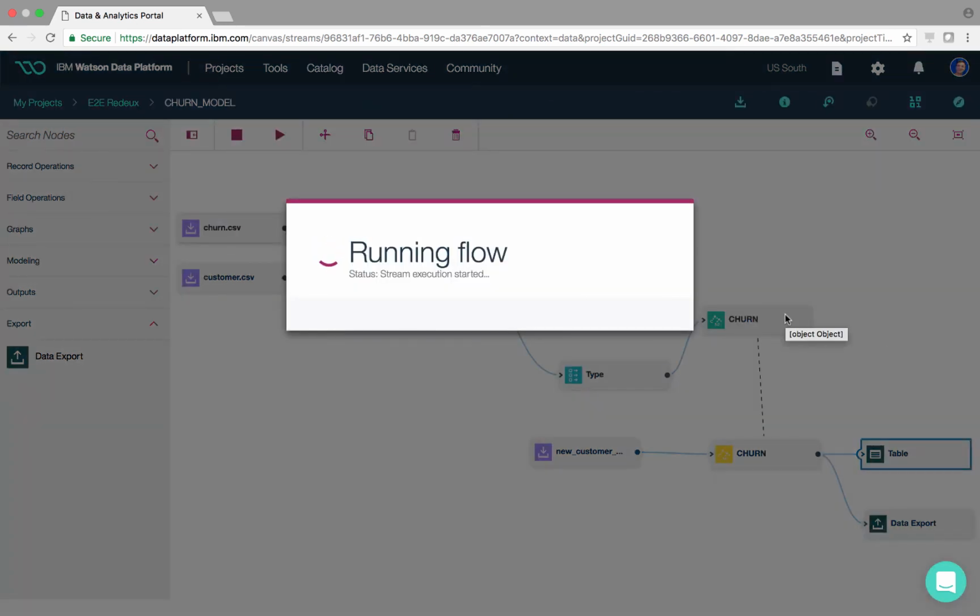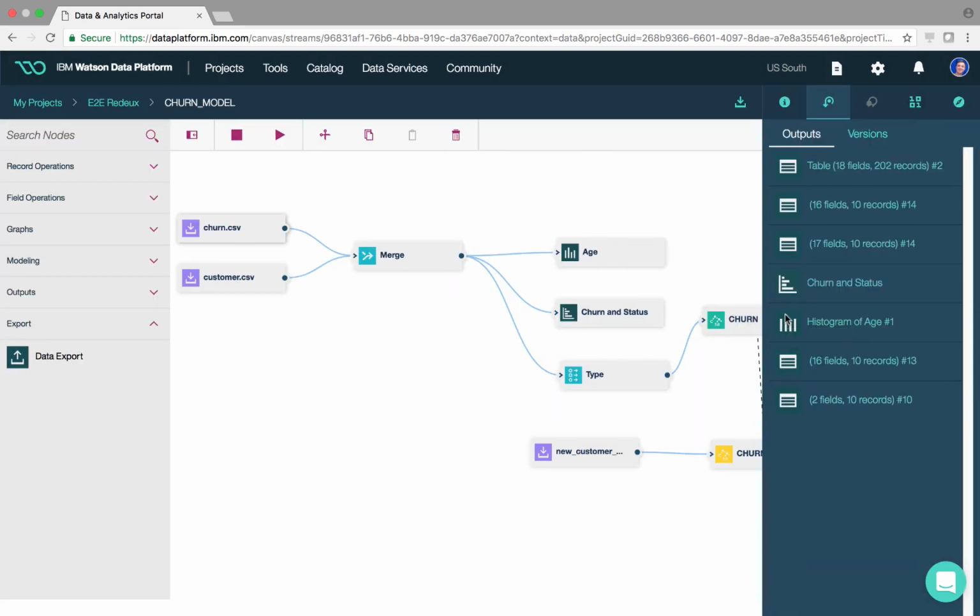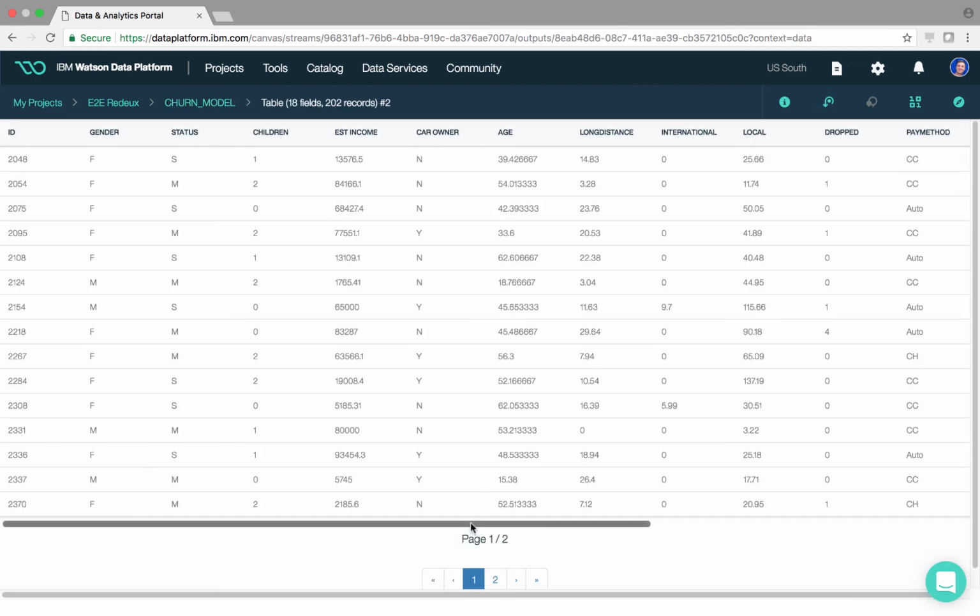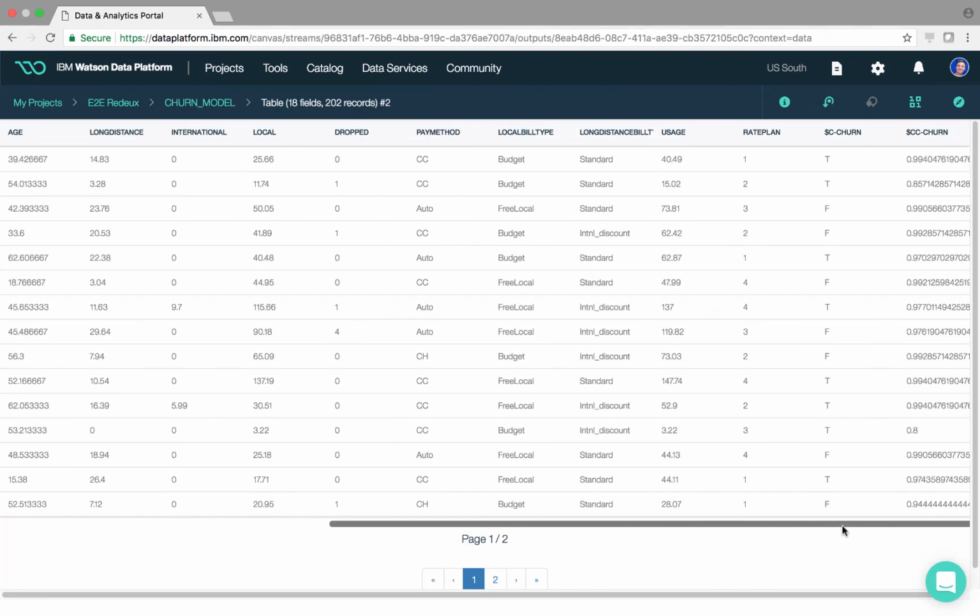Running one final time, it'll execute the entire stream, and now we'll be able to view our table output. If we pan over all the way to the right, we'll be able to see the prediction for these new customers, a true or false whether or not they've churned, and also a predicted probability in the interval 0 to 1 to tell us how confident our model is about whether or not they've churned.